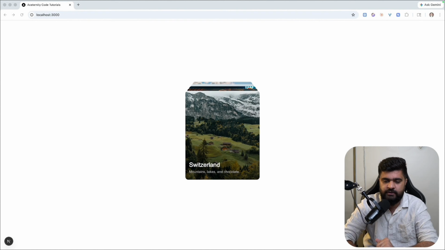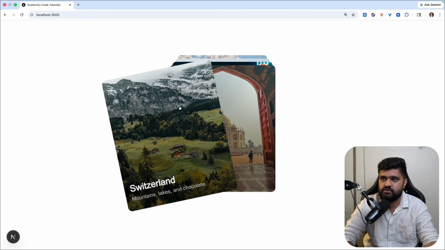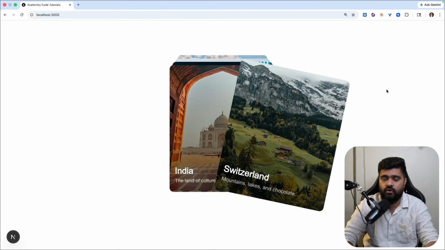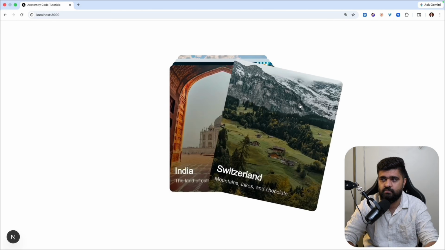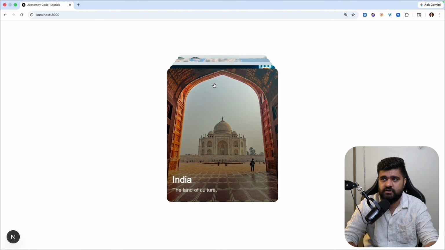Let's move on to our screen. This is a stack of cards that we have. Once I scroll or drag in the horizontal direction, you see the cards move alongside and they are restricted at the end. And once I release this drag, they snap out from the front and align at the back. This is what we are going to build in this video.